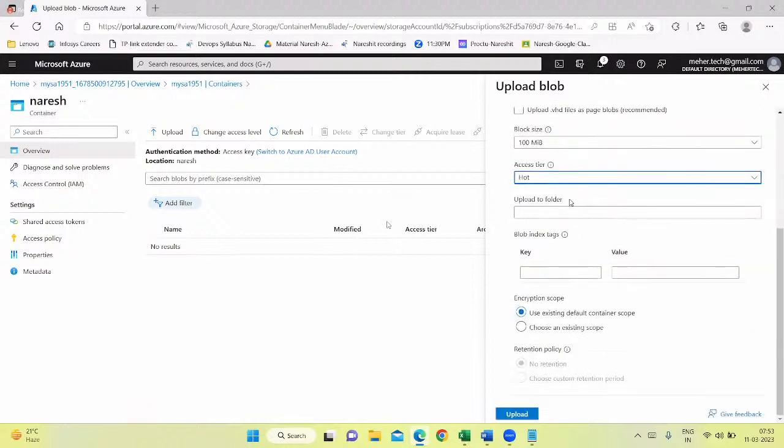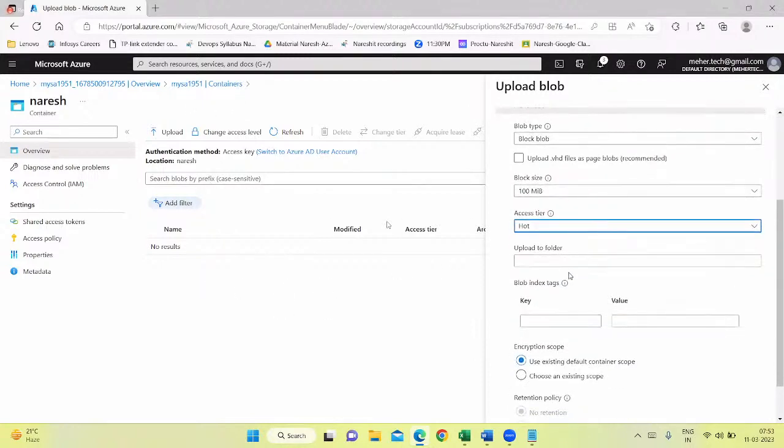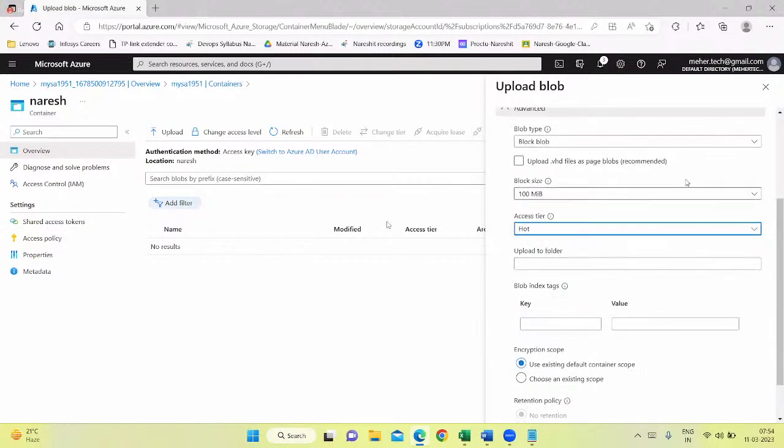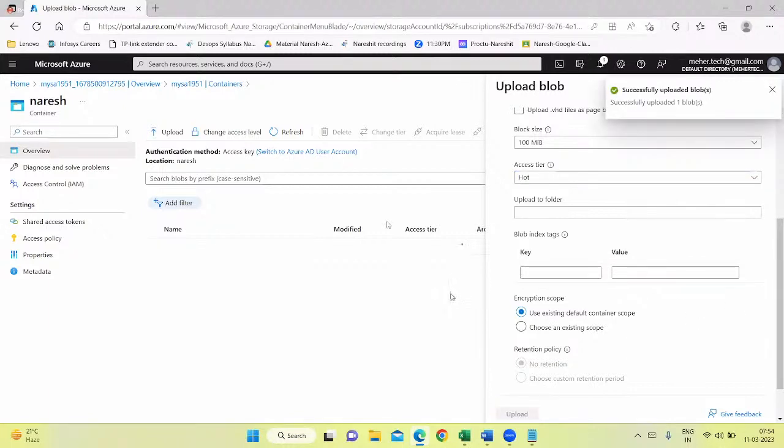And if you want this file to upload again in one more folder, see, Naresh is one folder we have created, and inside that you want one more folder, then you pass that folder name. This file is going to be created under that folder. That is what it is asking for. I don't want it. Okay, key and value, I'm just managing this with my storage account key. That's why I'm not passing the key and value here. Simply click here on upload.